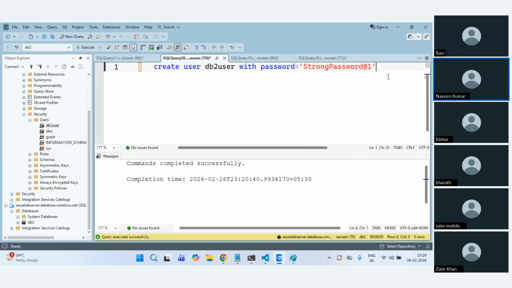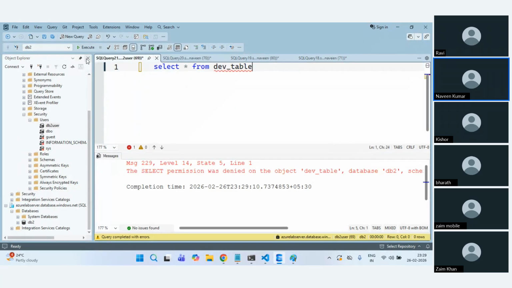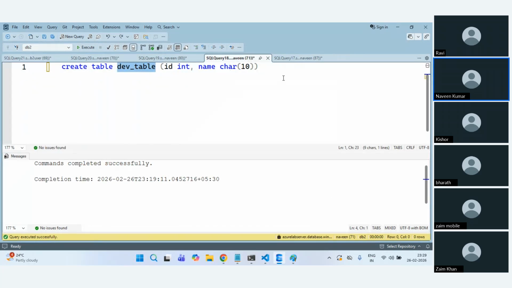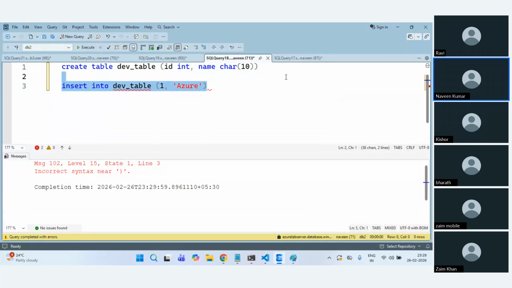Okay, let's try to insert some data. Probably I'll go, let me close this. Here only I created, right? I'll say insert into a table. I'll just say comma Azure into the table values.